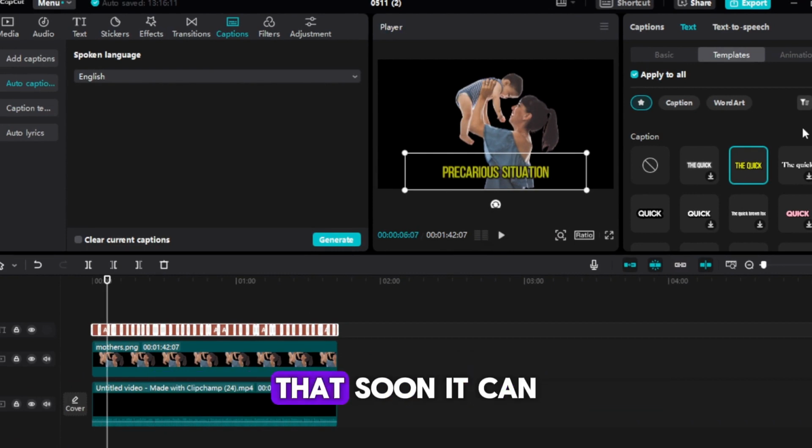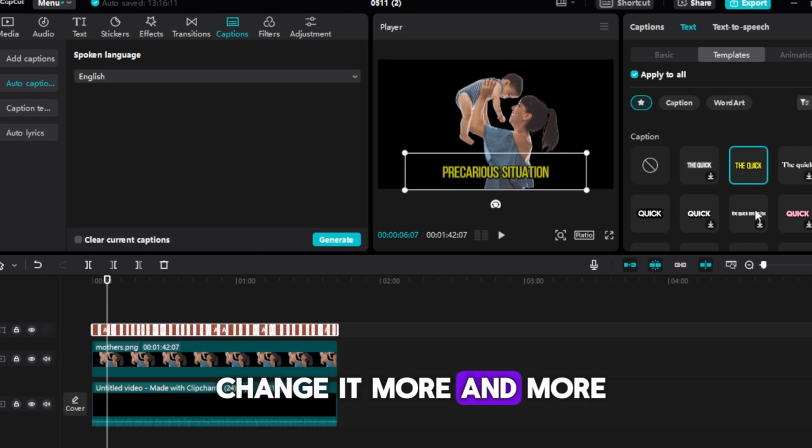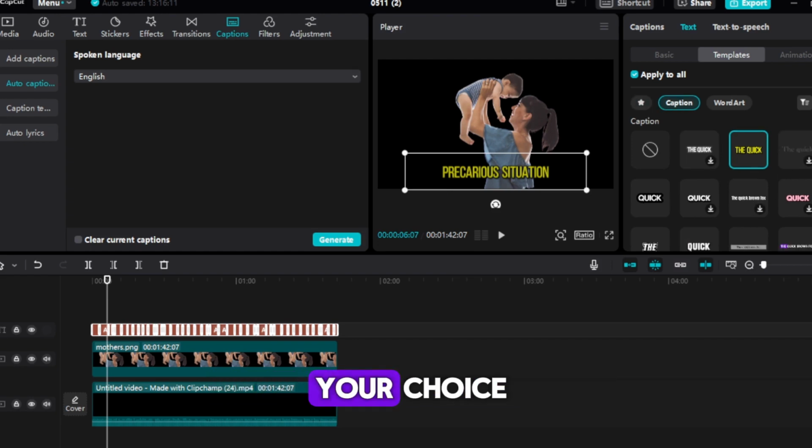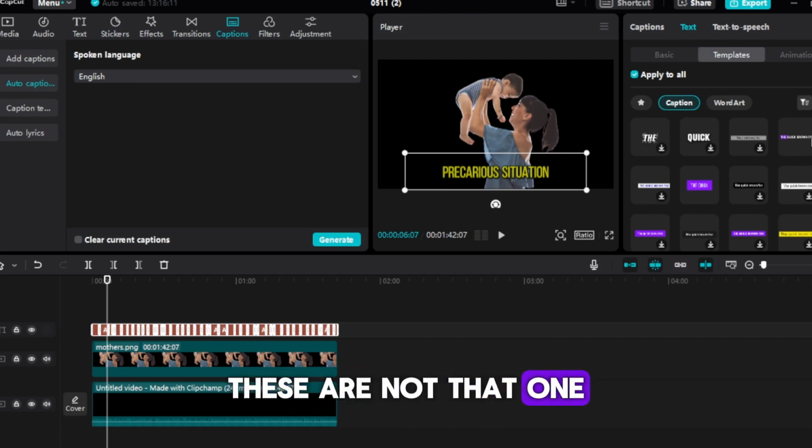Can you see it like that? So you can change it more and more here. You can change it to any template of your choice. This is another one.